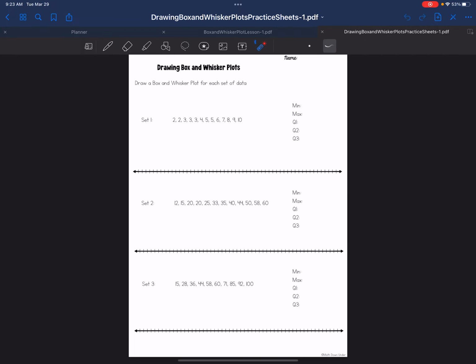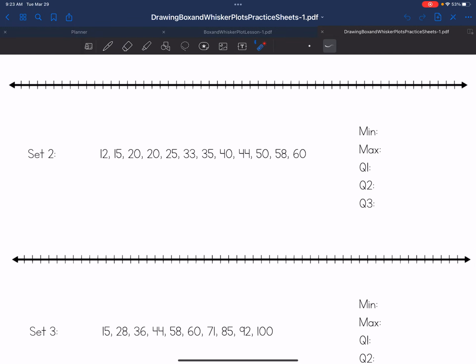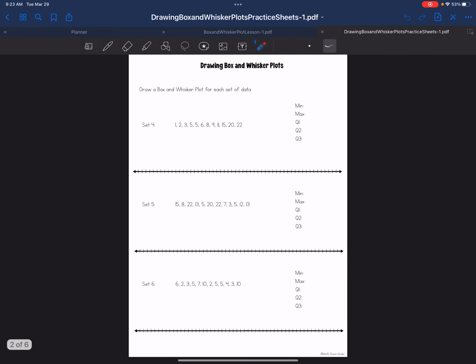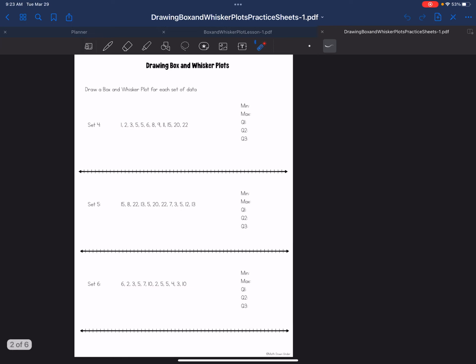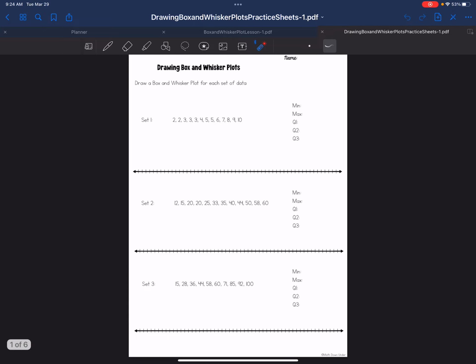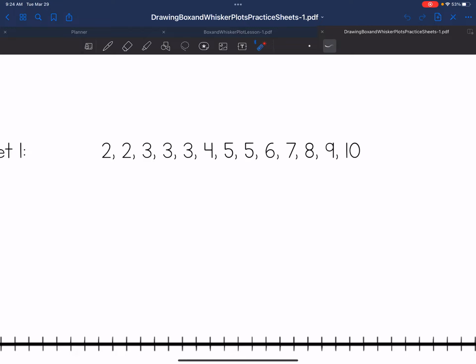It's all in order. If you look down at the next data sets, that one is in order, and that one's in order. So did they just put everything in order? Ooh, okay, everything looks like it's in order until set 5. Set 5 is not in order, and then set 6 is not in order. So you're definitely going to want to watch that carefully. But set number 1 is in order.